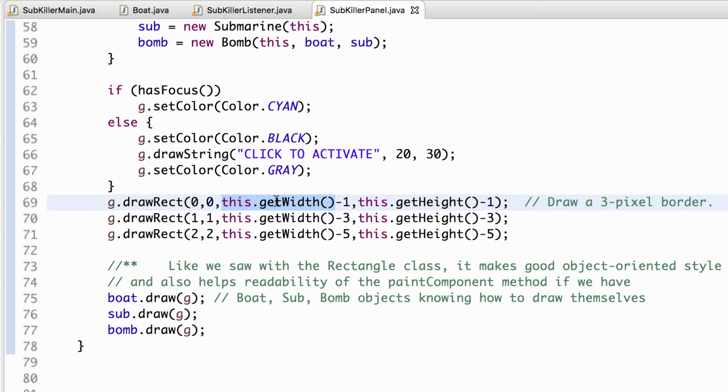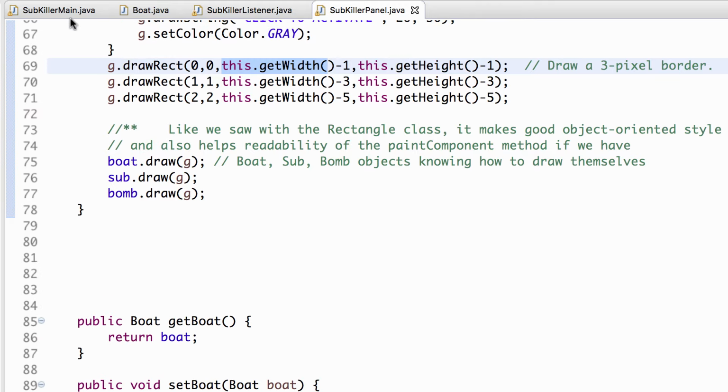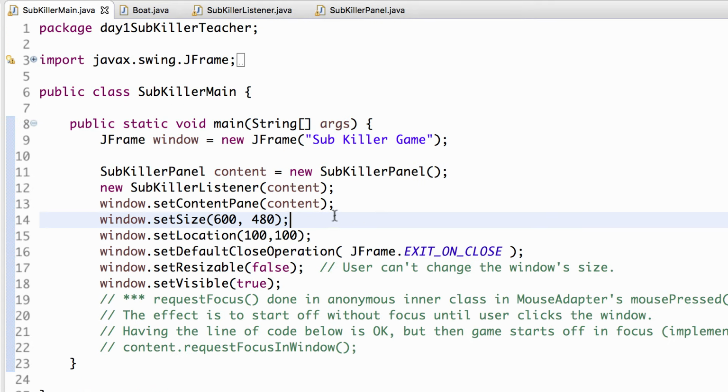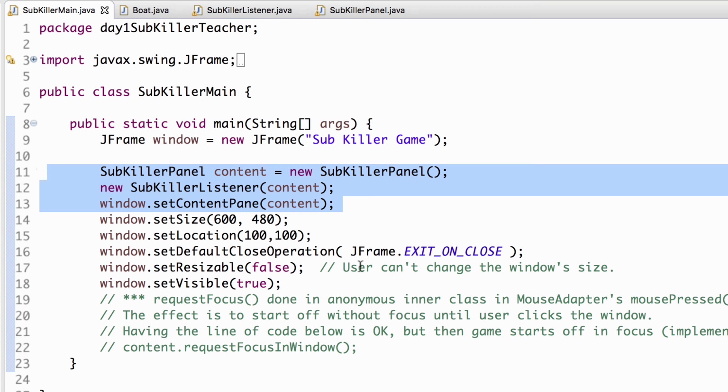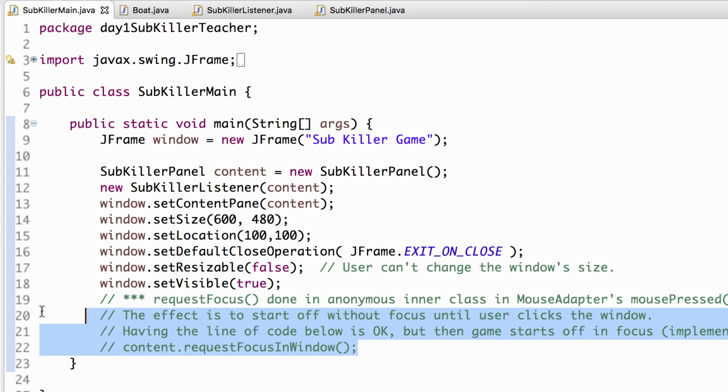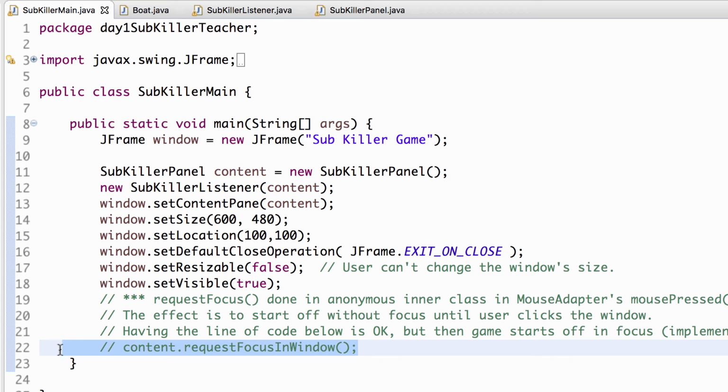Every component has a get width, every component has a get height, and it was basically setting width and height to 0 and you wouldn't actually see anything on the screen. But if we take out the width and height instance variable, use get width and get height. Go back to main, make sure we've set all the content panel, everything. Request focus in window, you could do that right away, but that means the game will be started right away.